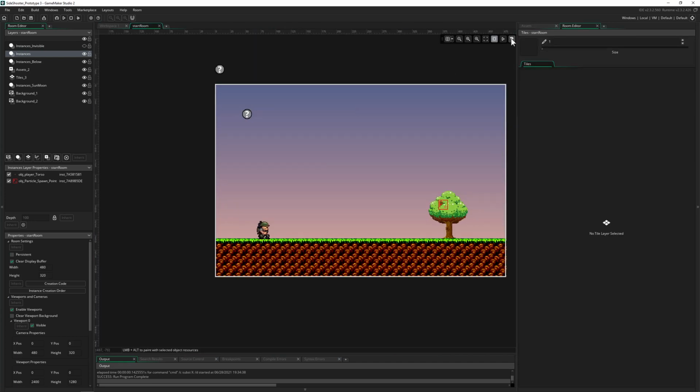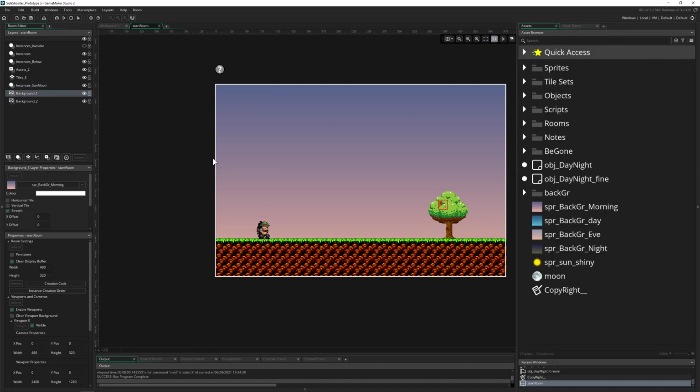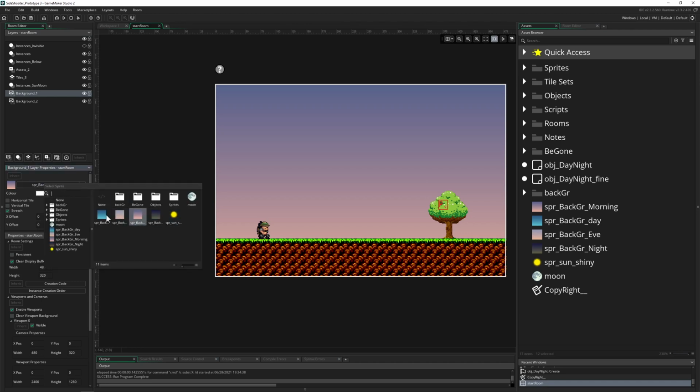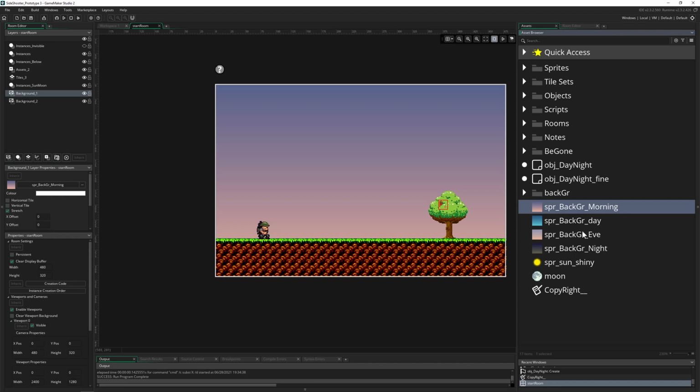So let's get right into the good stuff, and we're gonna make it the easy way. First of all, we need to apply and create a background layer. For that, just assign it to whatever. For example, I have 4 backgrounds, so basically a morning, day, so this is the brightest part, then eve, and then night, which is the darkest one.